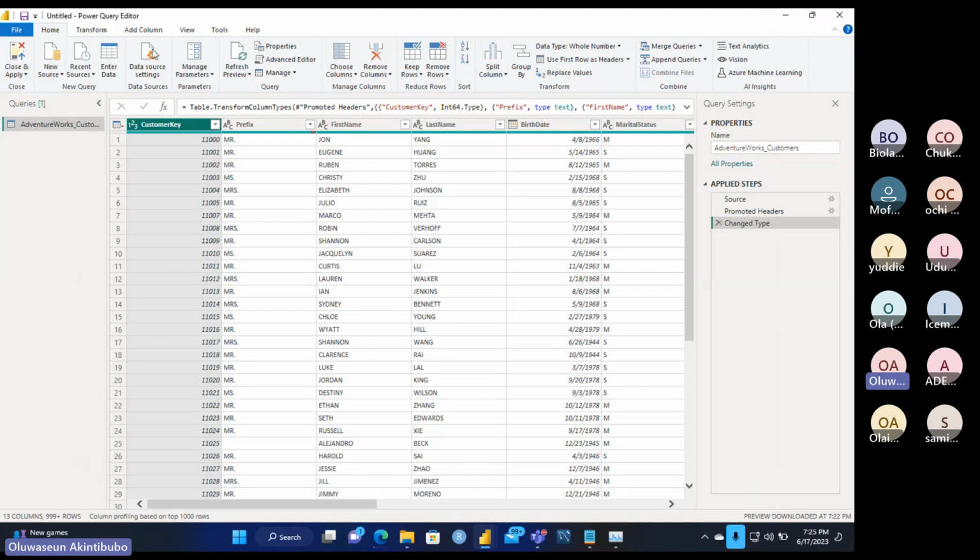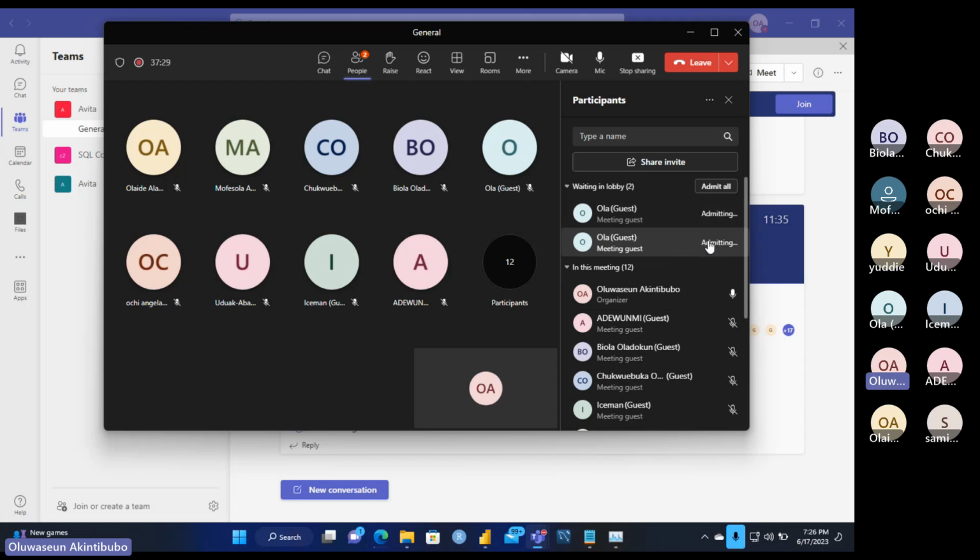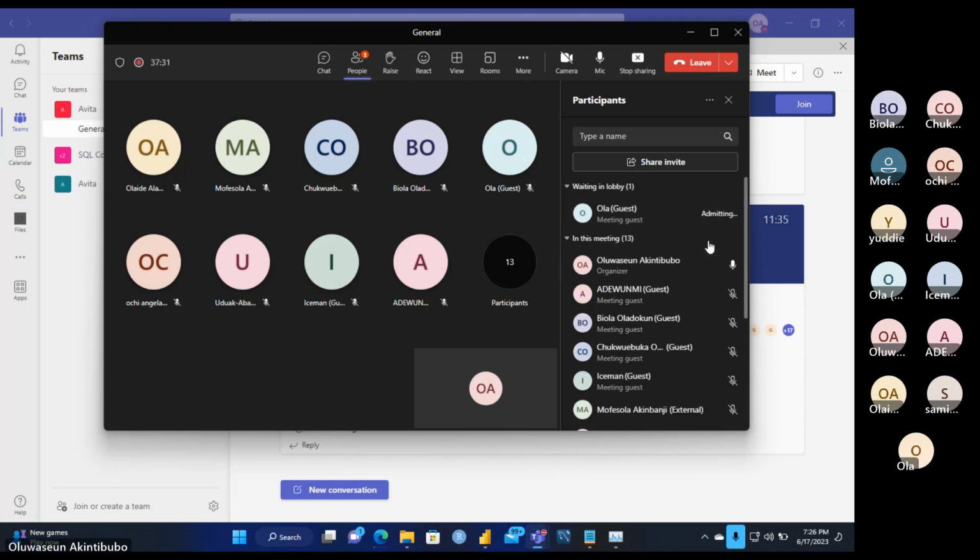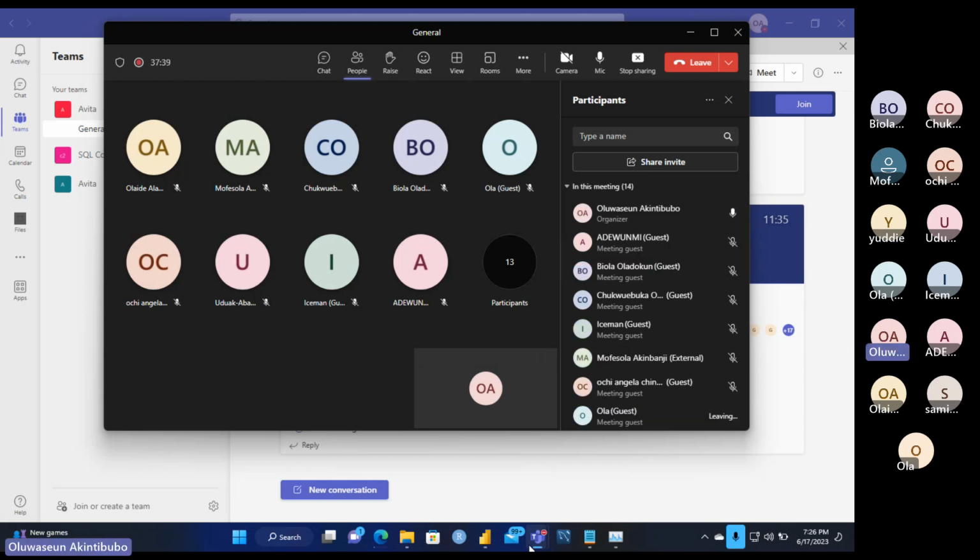All right. So this is what we call the query environment, or the query editor. Basically, that's Power Query for you. From your Power Query environment, you need to pay attention to the things that are available for your use. Are you following me? We want to understand the environment, and I'm going to be fast about it, very quick.